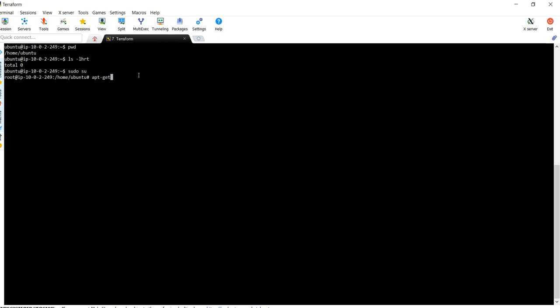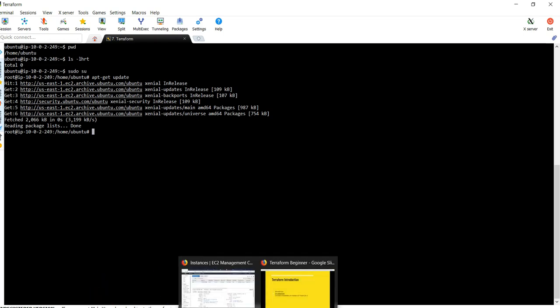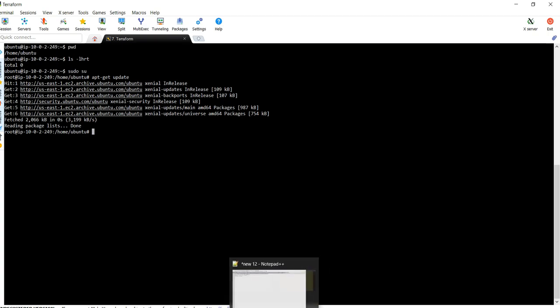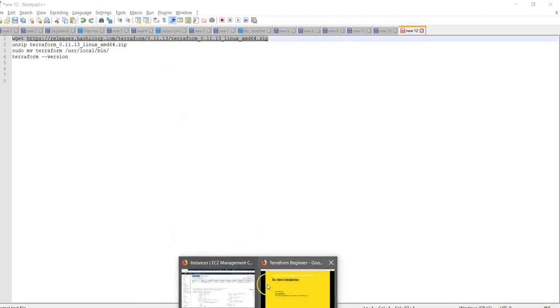Let me update the AMI. Perfect. So everything is updated now. To set up Terraform, I'm going to use these listed commands which I already have. If you remember, I told you we can install whichever version of Terraform you require. So I'm installing 1.11.3, which is here.